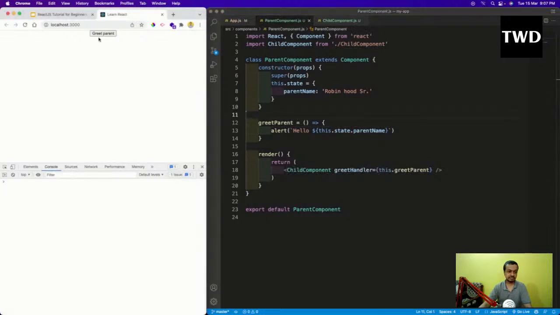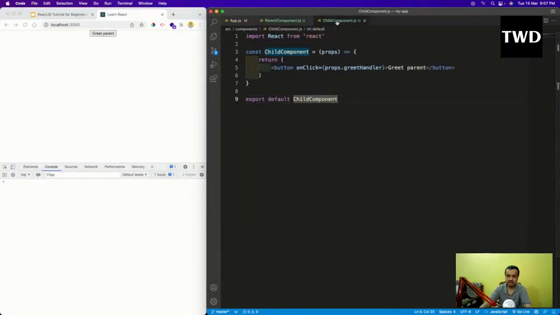Save it. This thing happens. So now I will do the great parent to see how this is coming. Hello, Robin. Not seeing it. So I'm not passing the data, I'm just passing the control. The control is passed from this child component to the parent component, but the data is not passed.